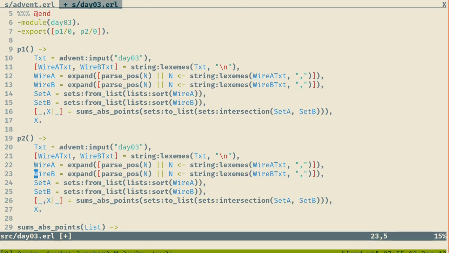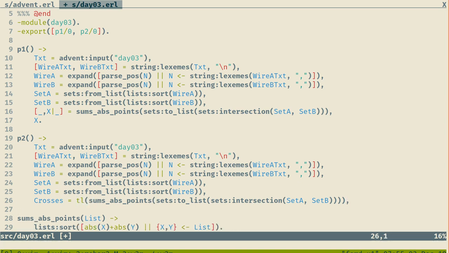So, day three, I still have all of these sorts. I have all of my intersections. The thing I'm going to drop for that one is only the first one. So I'm going to do, just call it crosses. And that's going to be the rest of this set. Now, the thing I'm going to do is, this is essentially the input for my next one. The point where they cross, and now I need to calculate the shortest distance to each one of them for each one of my wires.